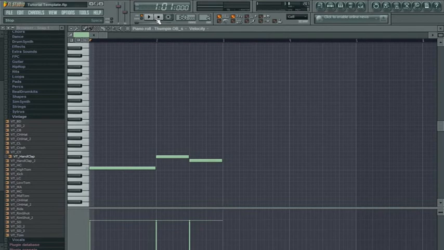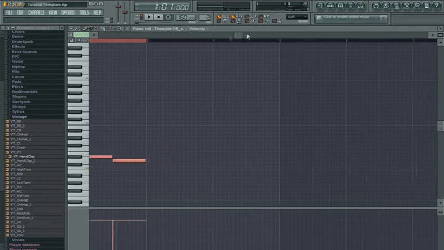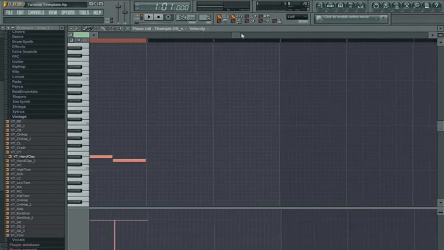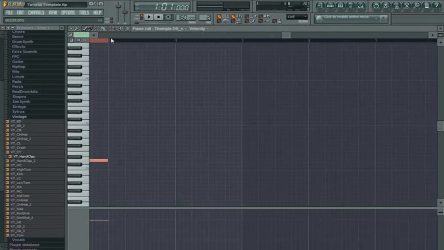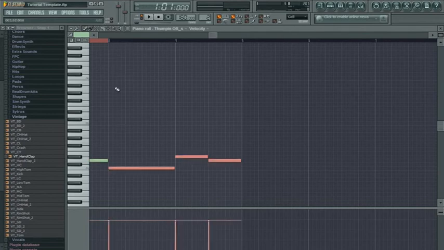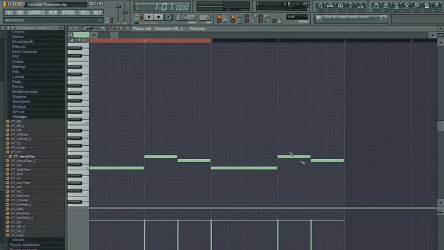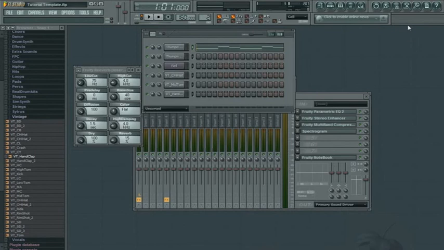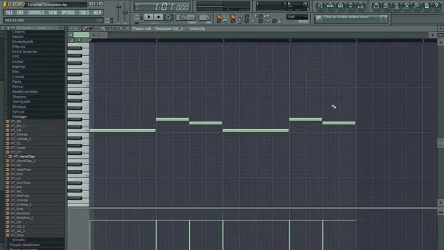But I want this pattern to last for 4 bars, not 2. So what I can do is hit Control A, select all, then Control C to copy, and scrub over here, make sure that the first bar that I can see is the third one, and hit Control V, paste, and we've just duplicated what we have. So now you go back here and voila, we've got our bass line.